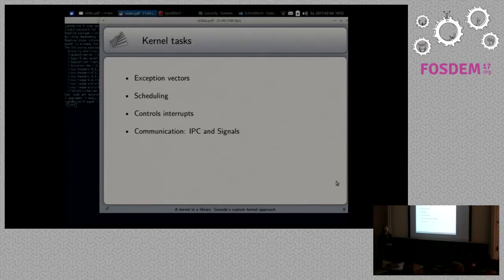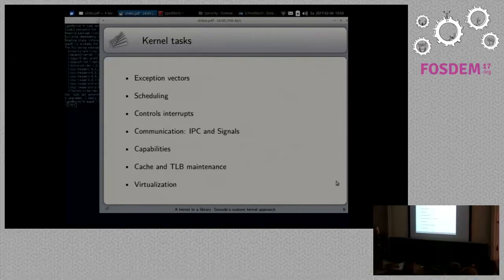Then it supports capabilities. So you have trusted capabilities on top, and you have local names in each protection domain that can't be misused. And it does cache and TLB maintenance because on most architectures these are privileged operations. And last but not least, it does virtualization for the same reason as for cache and TLB maintenance, and because it has the exception vectors.